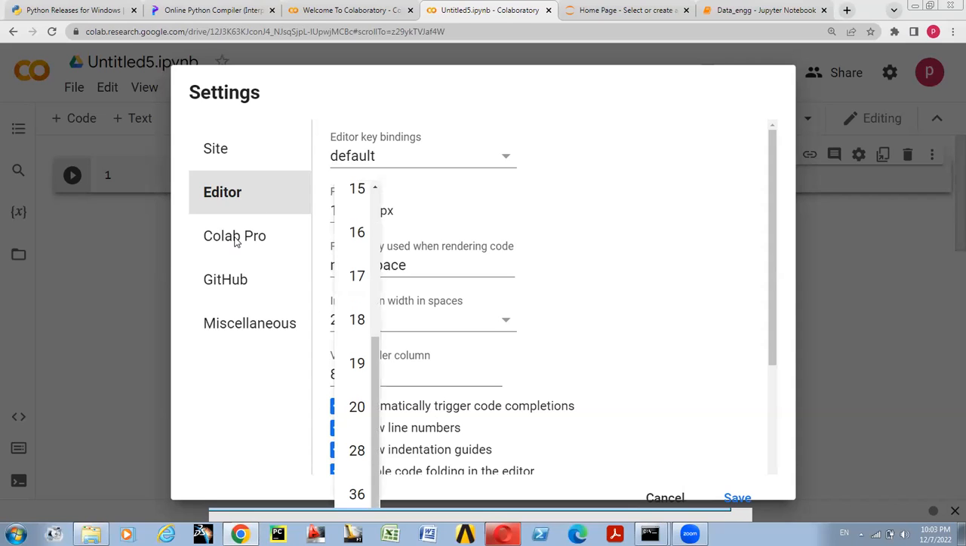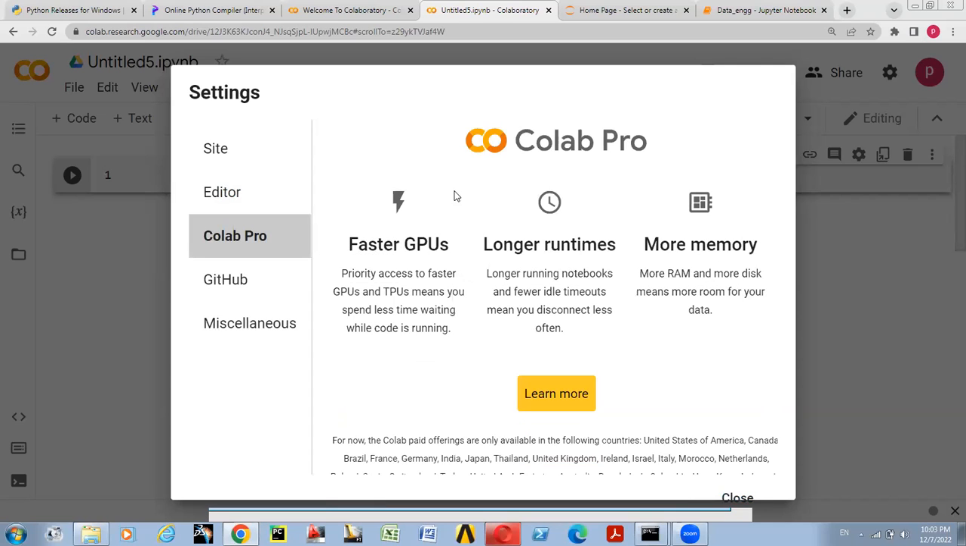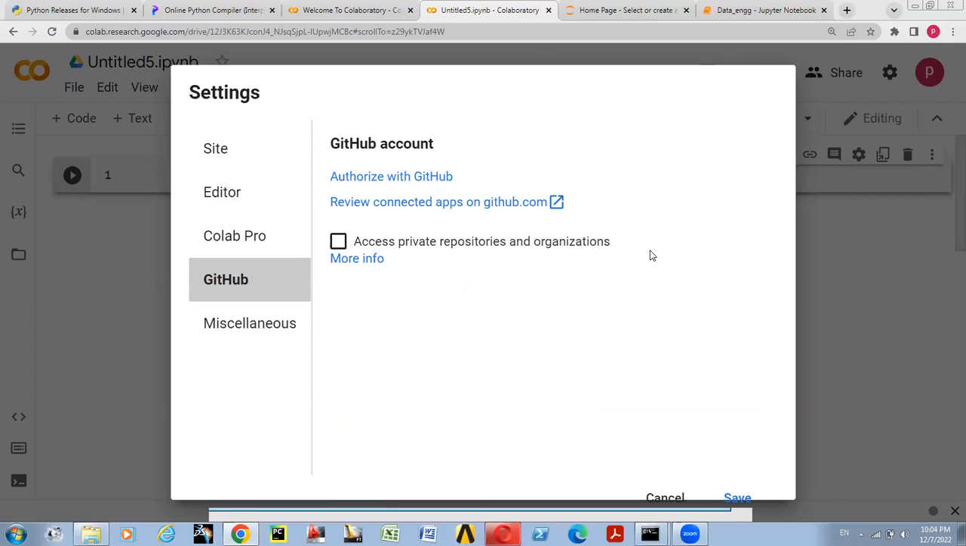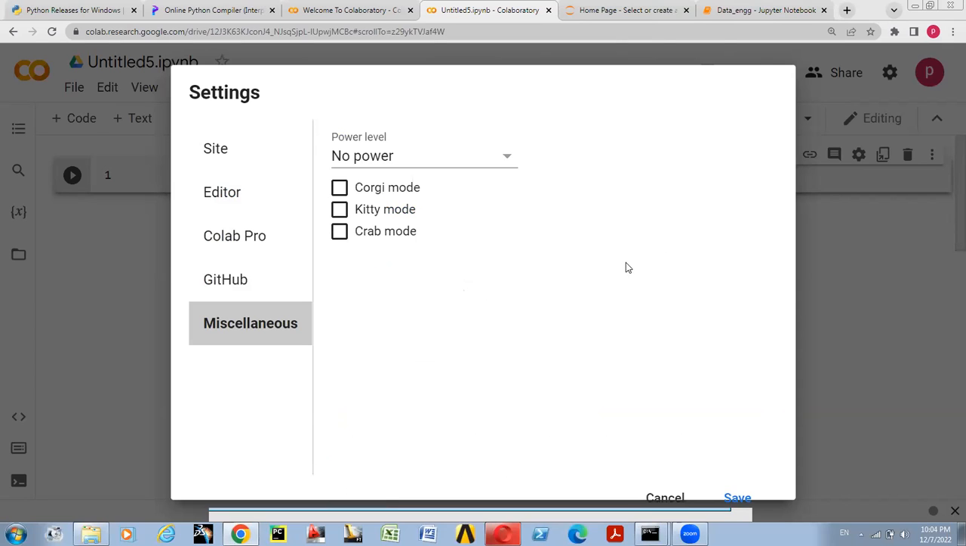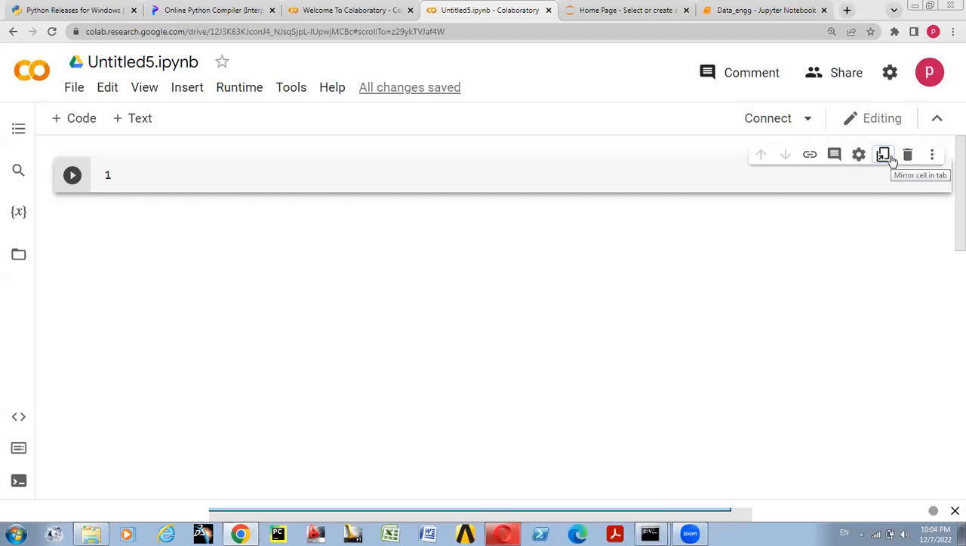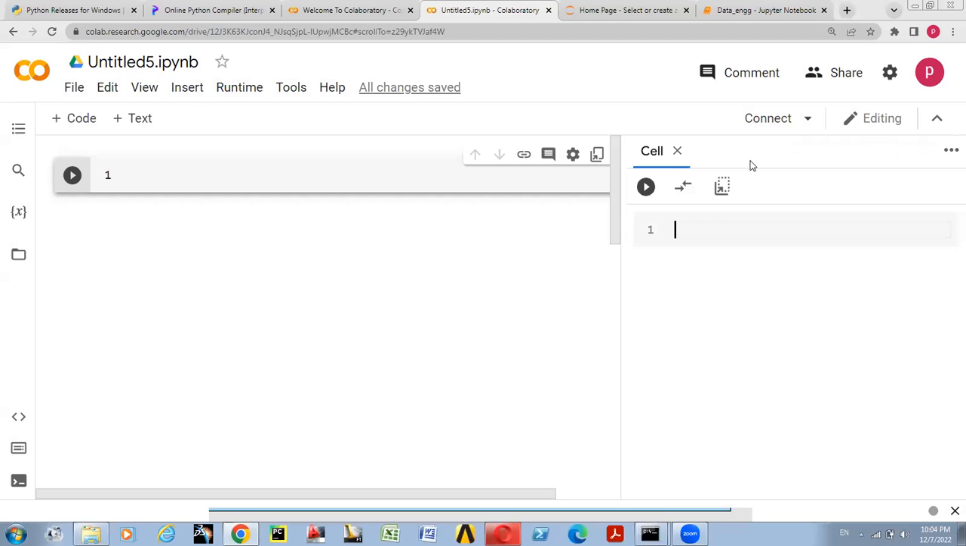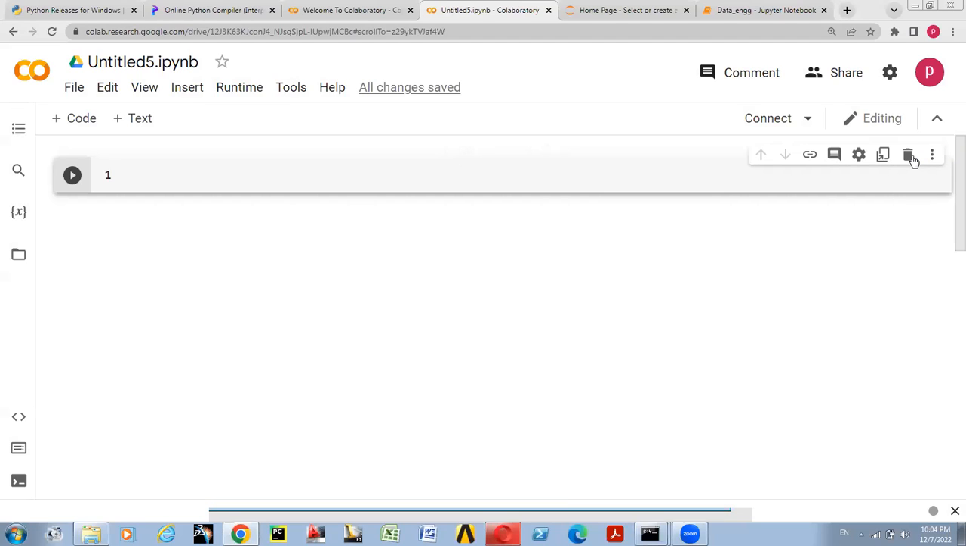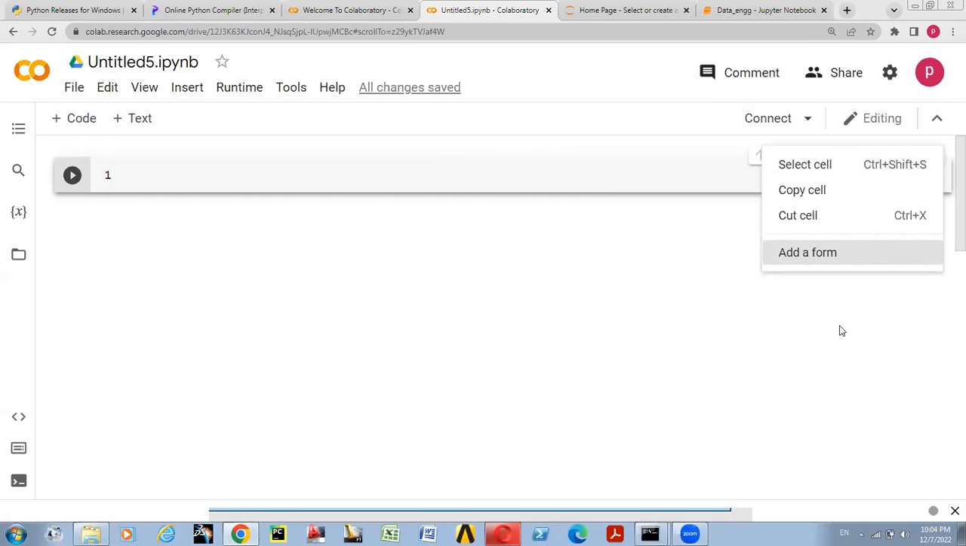You can have this Colab Pro. This is GitHub. It will redirect you to your GitHub account, and the other miscellaneous things. I'm not saving anything. And you can mirror yourself. If you want to delete anything, you can delete using this. And this is copy cell, cut cell, and add a form.